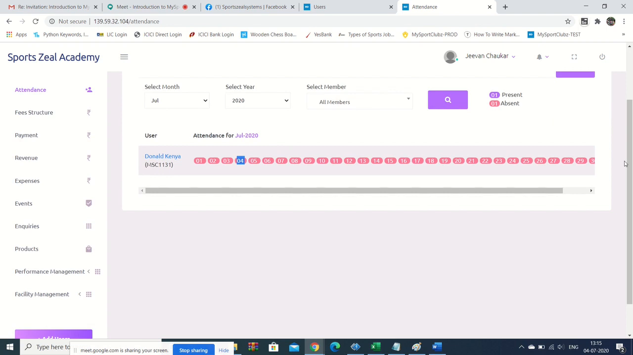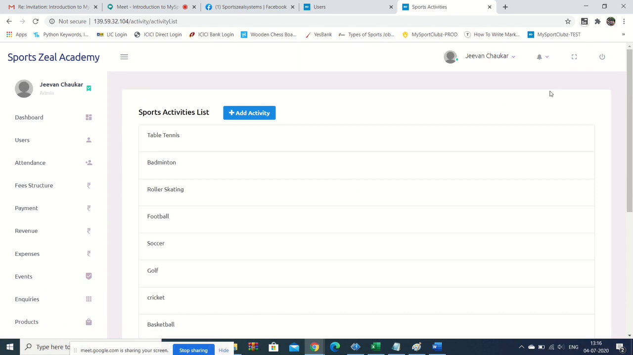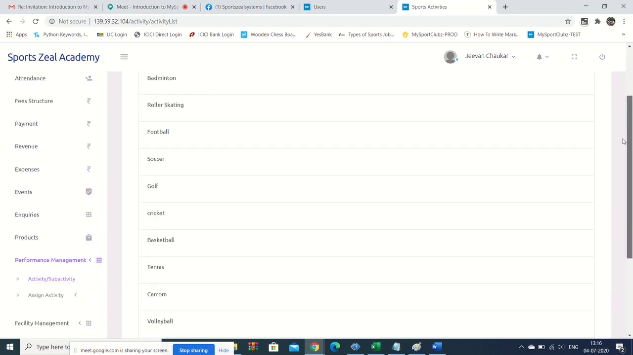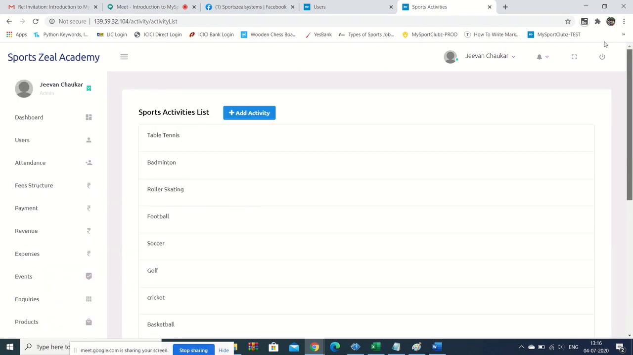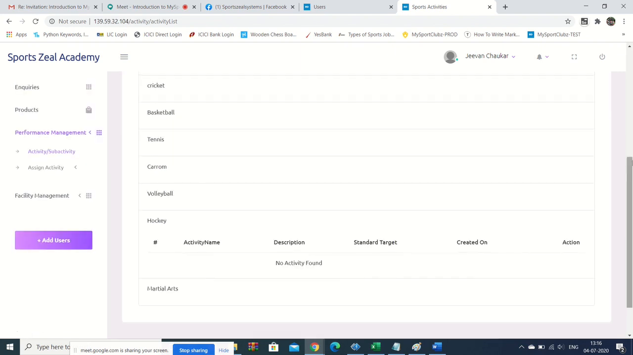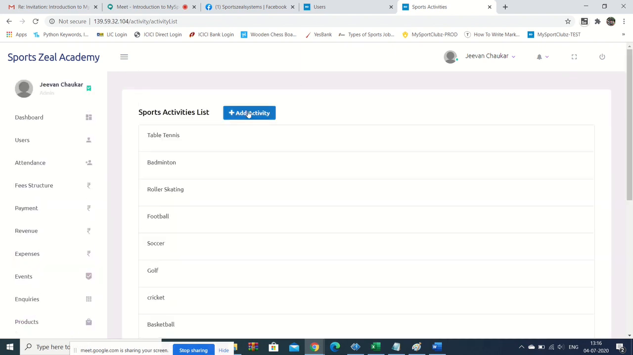But the functionality exists. Now I'll show you one of the most important things that we have. Okay, and this is being appreciated by every coach or every player who really understands the depth of any sport. That is called performance management. So in performance management, what we can do is, let's say we select a sport. Let's say we select hockey. Right now I have not added any activities for hockey, but now I will add an activity.